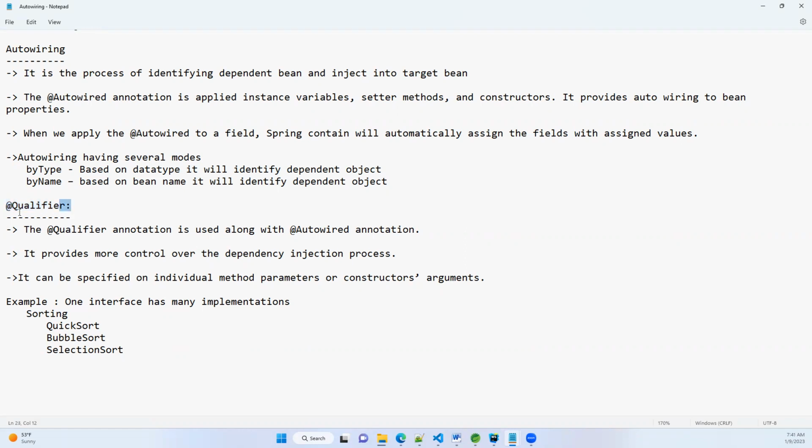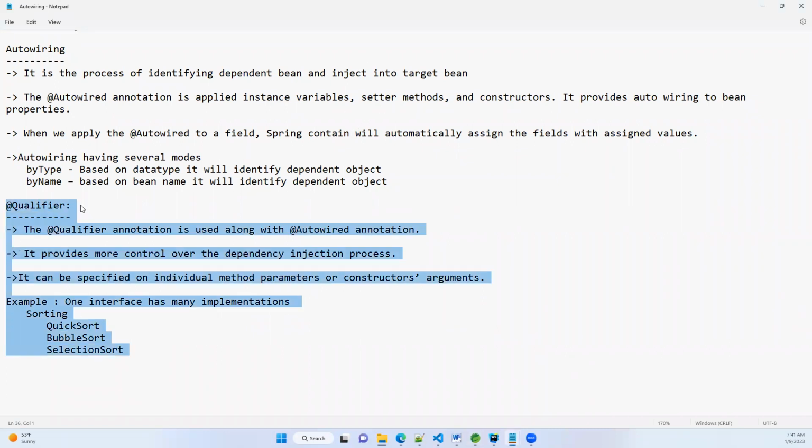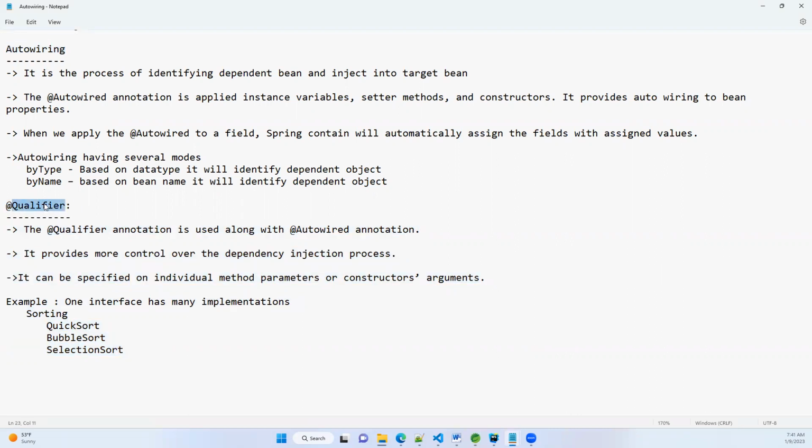Now by using this approach, we'll see a small example with auto wiring modes so that you get a better idea. Can we start with a small example combining auto wiring and @Qualifier at this level? We will create one interface here, and let me draw a small diagram so that you get a better idea. Just a minute. Let me open Paint once.